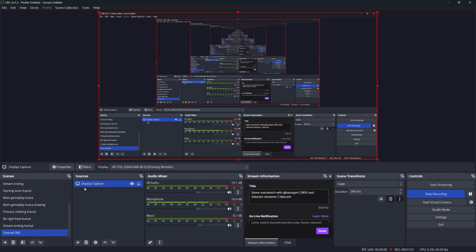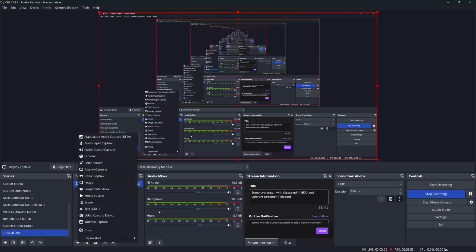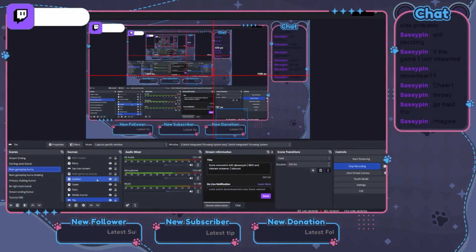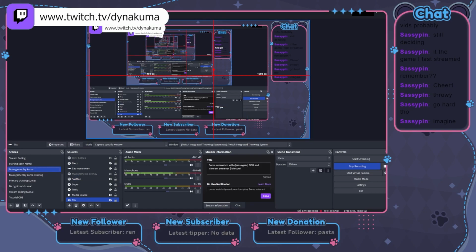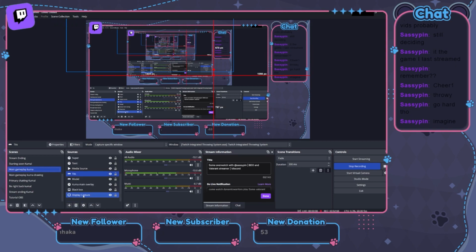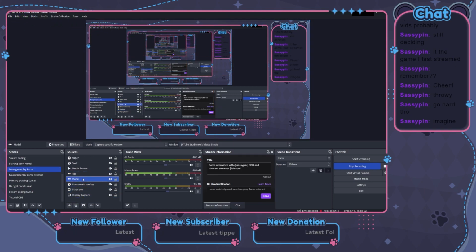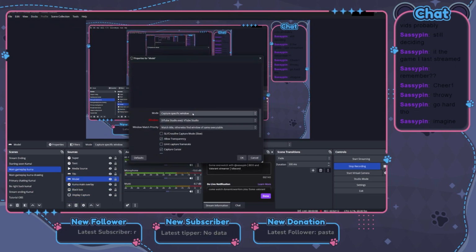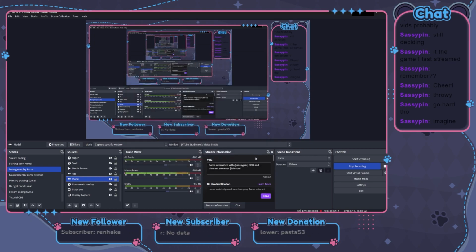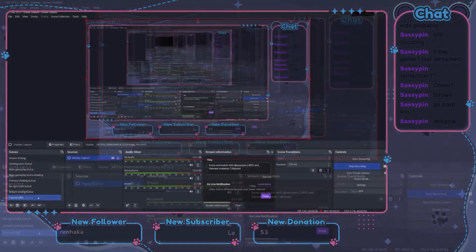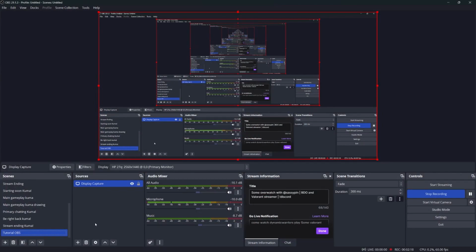Next up, we're going to need a display capture. Now, you could run a game capture. I do that for some things. For example, if we go into main gameplay Kuma, which looks a bit odd for you right now, but you should be seeing right around here, model. I use this for when I'm using my VTuber model. It captures a very specific application. That is the purpose of a game capture. It captures one application only, nothing else.